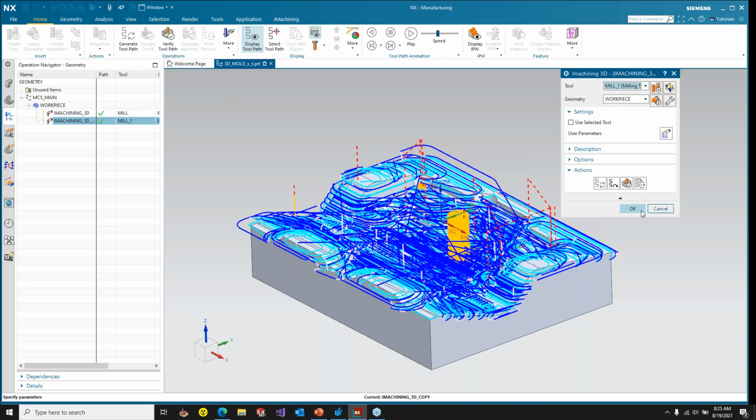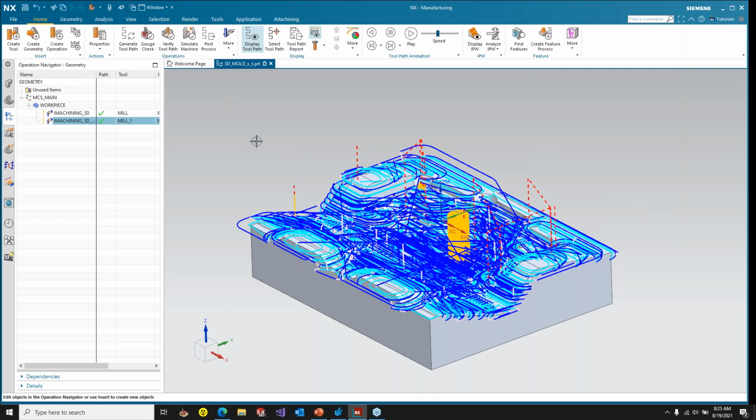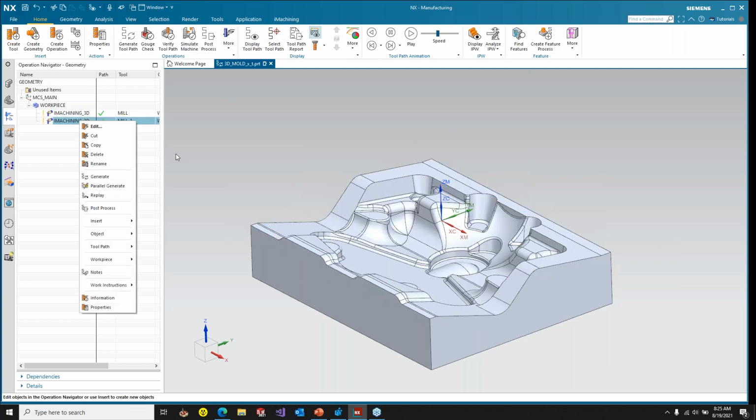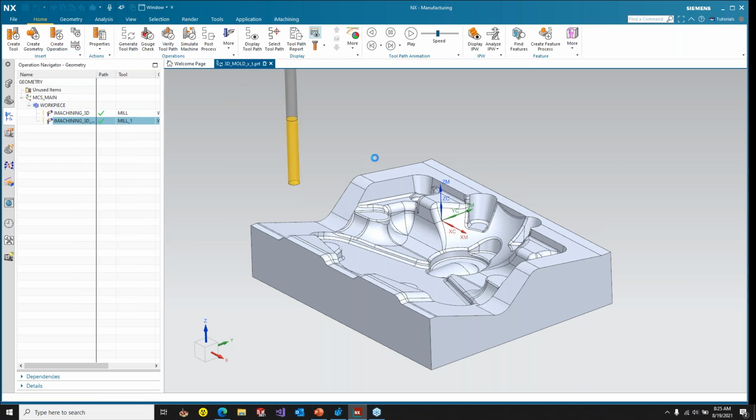Okay, so it finished. I will hit OK. What we're seeing now on the screen is actually both the first operation and the second operation. So let me just turn both of these off. I have the display toolpath option on, so everybody can see the result of the toolpath pretty quickly, but it does slow up NX quite a bit when you have the display toolpath on. So let's verify this toolpath.